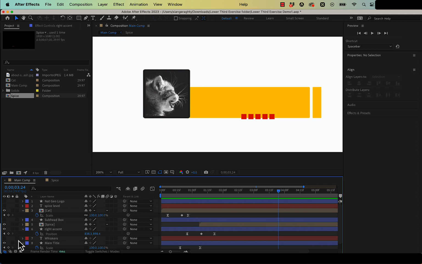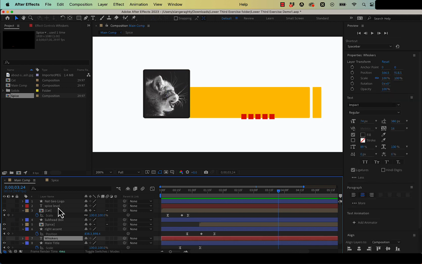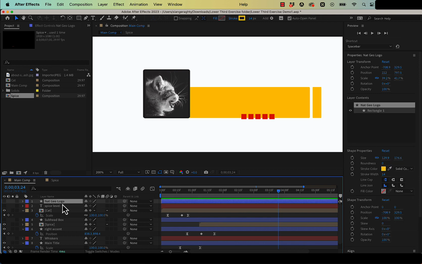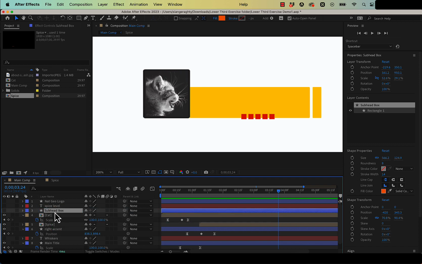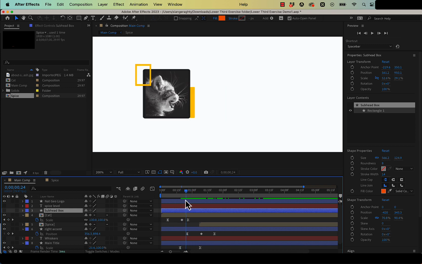All right, so we're almost there. We have our whiskers and our spice level text. And then we also have our National Geographic logo and our subheading box. So let's put our subheading box underneath our spice level, because that's where that is coming from. And then let's grab our National Geographic logo. So this is going to be a simple trim path. So once the cat comes on, we're going to start a trim path with that one.